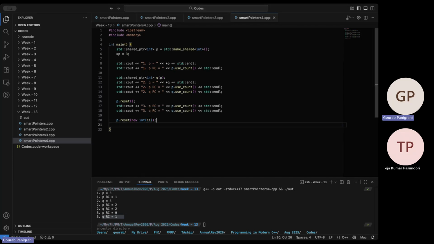So don't get confused here. Essentially, I'm passing a pointer. This new keyword will return a new pointer of integer data type where the pointer has 11 as the value. So int with bracket 11 is another way of declaring an object of integer data type containing 11, and I'm passing a pointer of that to P. So this reset will change the ownership now.